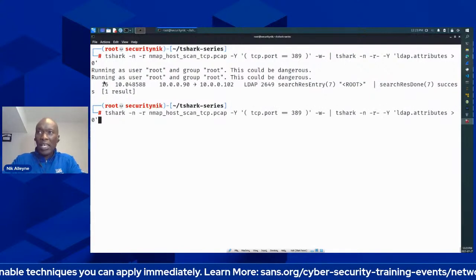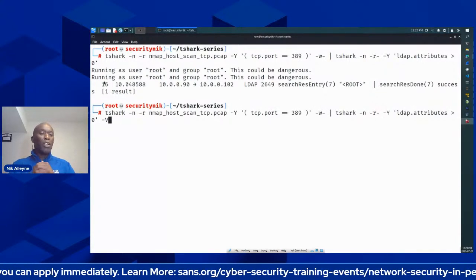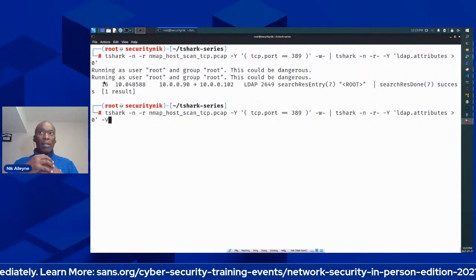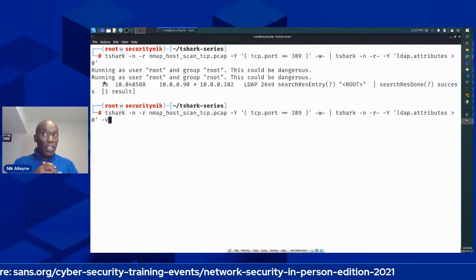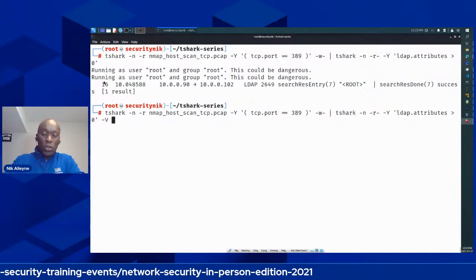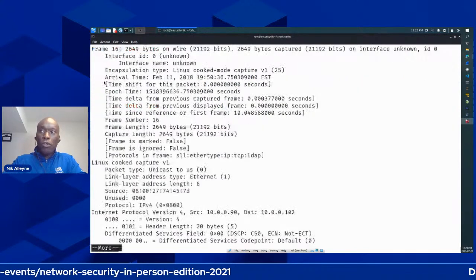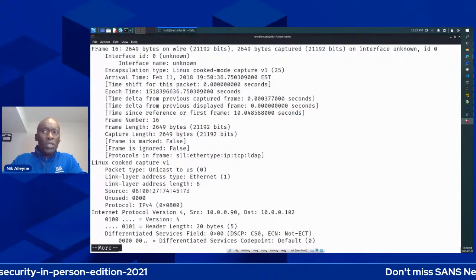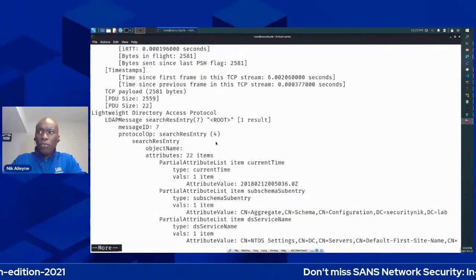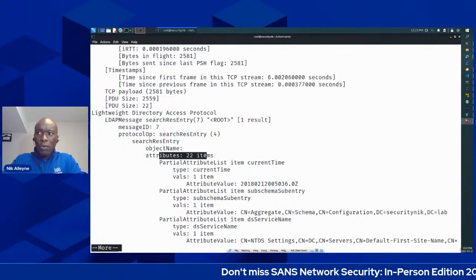Let's expand on that, and let's use the -V. Similarly to how you would see the full packet details in Wireshark, the -V in T# is going to allow us to do that. So let me pipe this into more. And you can see now you have the full breakdown. As we scroll through, you can see various attributes are being reported.